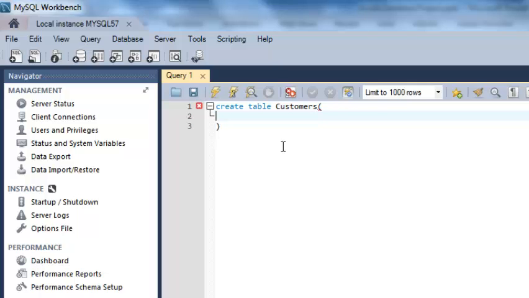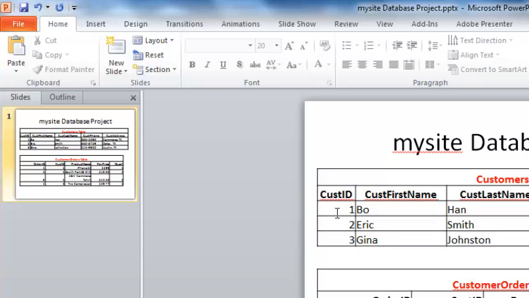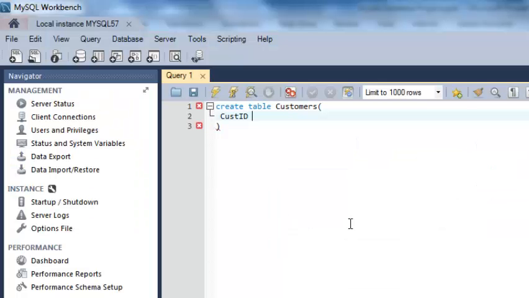First, we want to type in each column name. Let's type in cust ID, space. In cust ID, we hold the customer's ID numbers, right? ID numbers are all positive integers, 1, 2, 3, 4, and so on. So we have to specify the type of values this cust ID column can hold. They are integers. Let's go back to the software and then type in int.